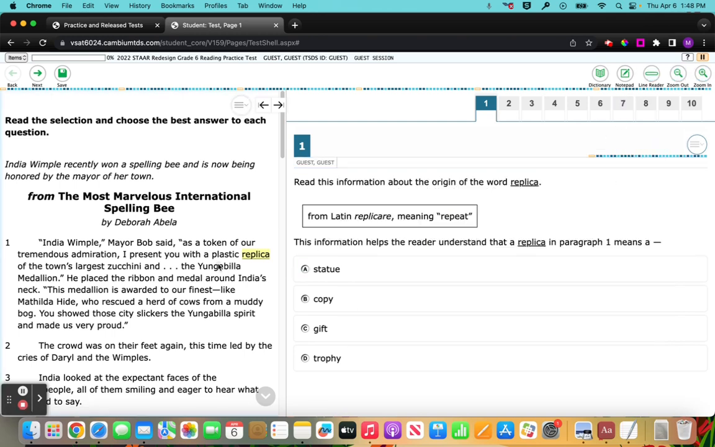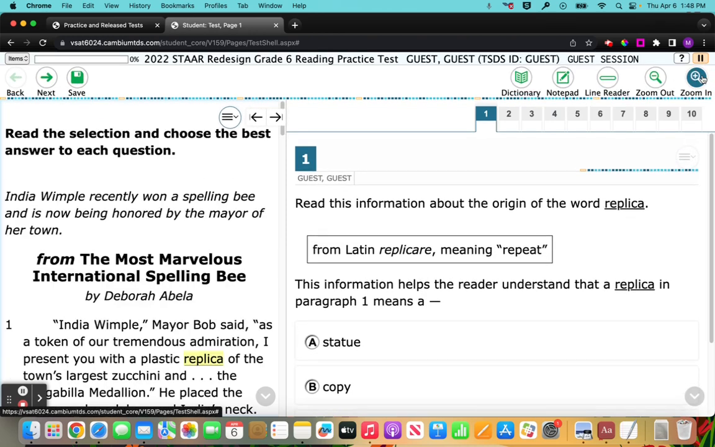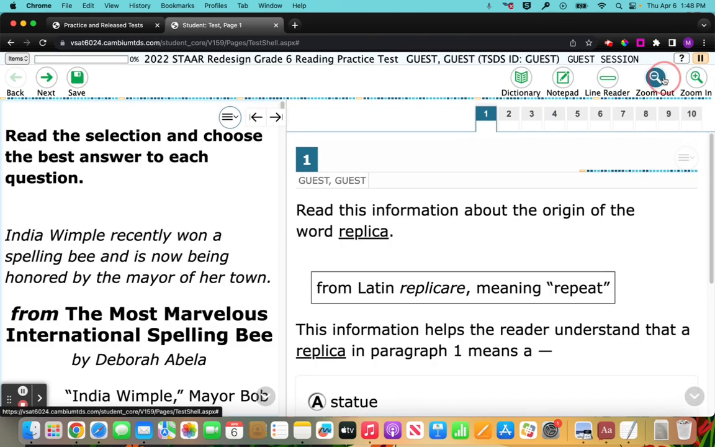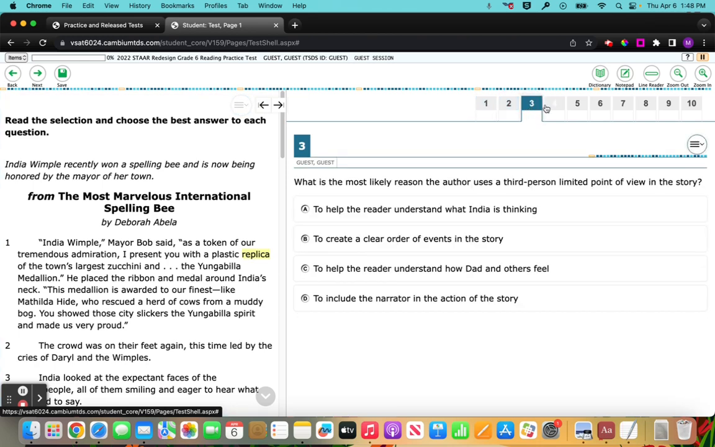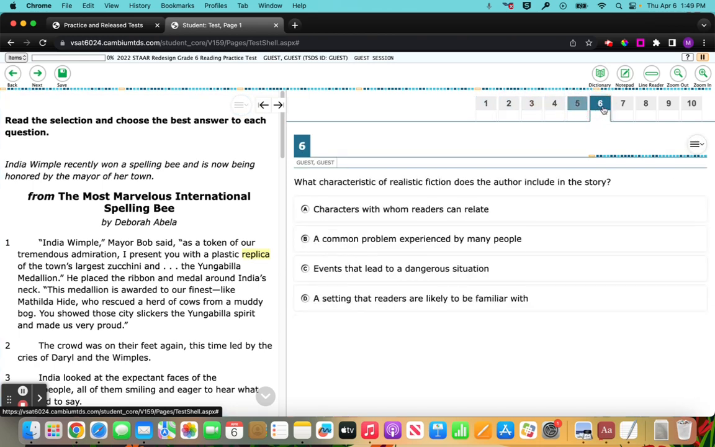You can zoom in on the text. You can zoom out. Makes it bigger, makes it smaller. Notice it does make your whole screen bigger. And then the line reader works if that is something that you are supposed to have. To get to your next question, click on question 2, question 3, question 4, question 5, question 6 at the top.